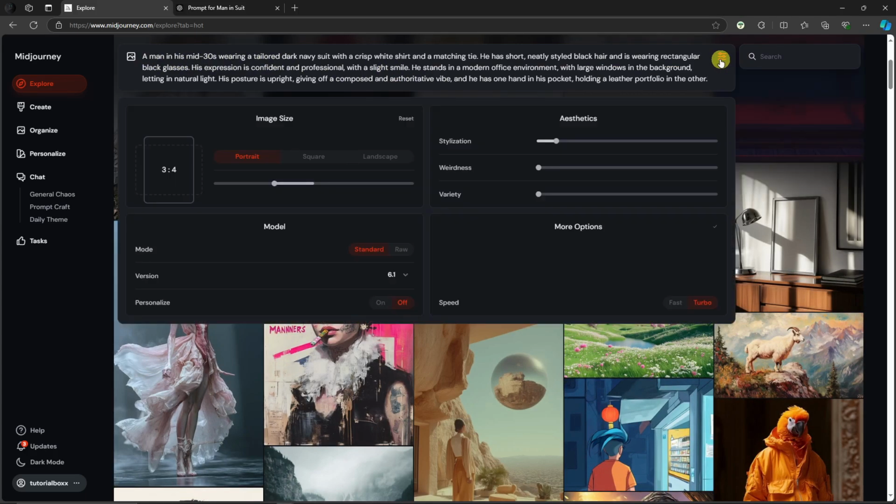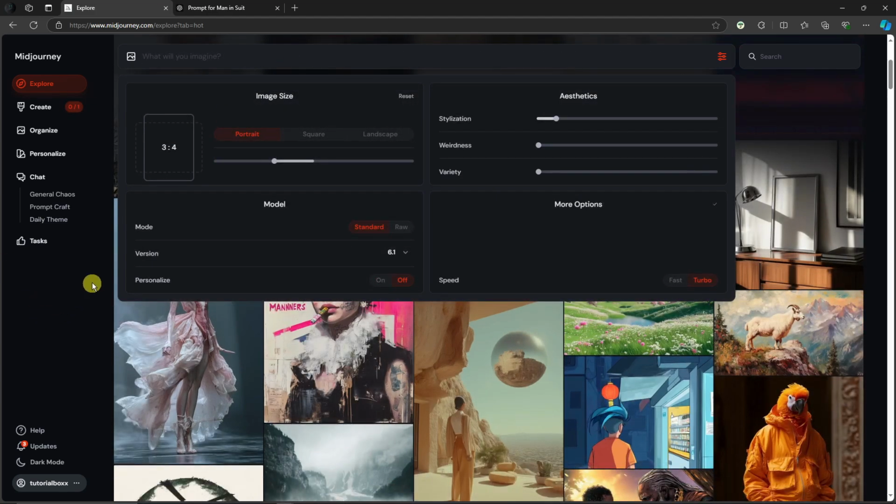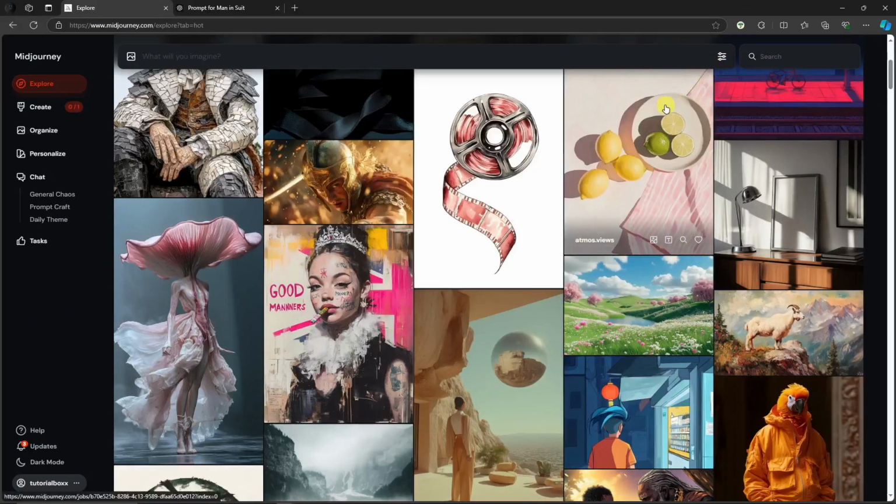I'm going to make sure that's going to be it. Check on the ratios right here. I'm going to go for portrait. The stylization right there, standard right here. Version 6.1 is the one to go for. And simply click enter. Again guys, that's going to be tip number 1 for you. Make sure you have a very well-defined prompt. I'll get back to you once it's here.